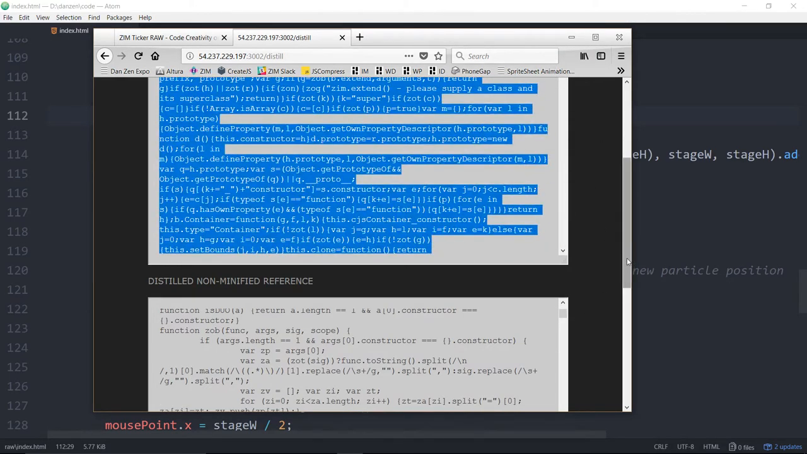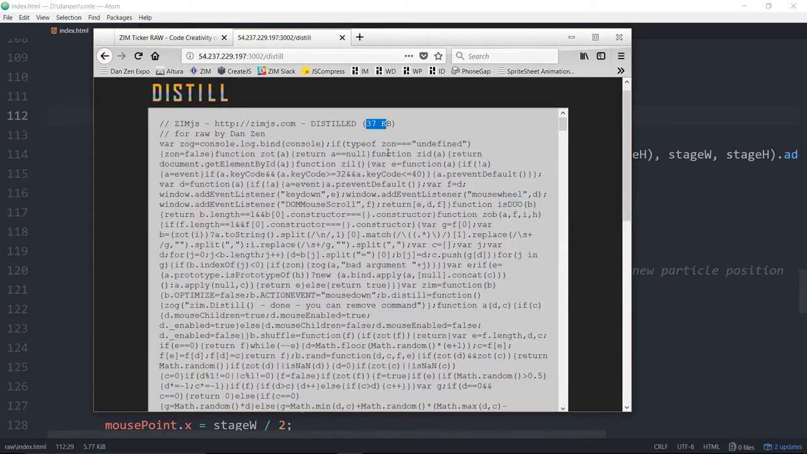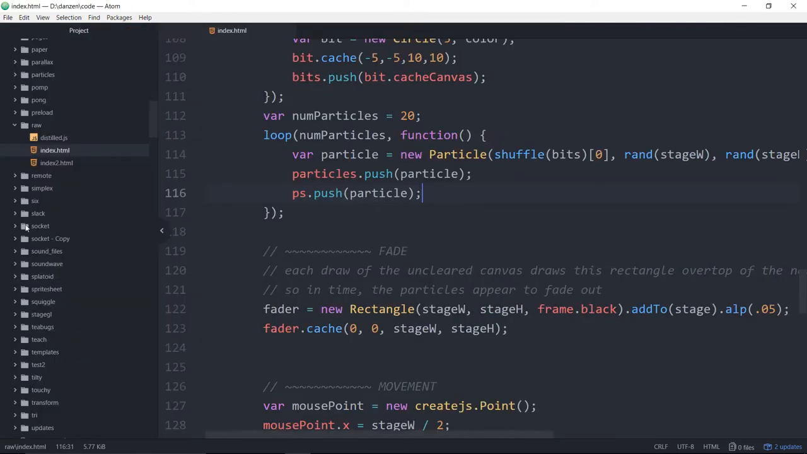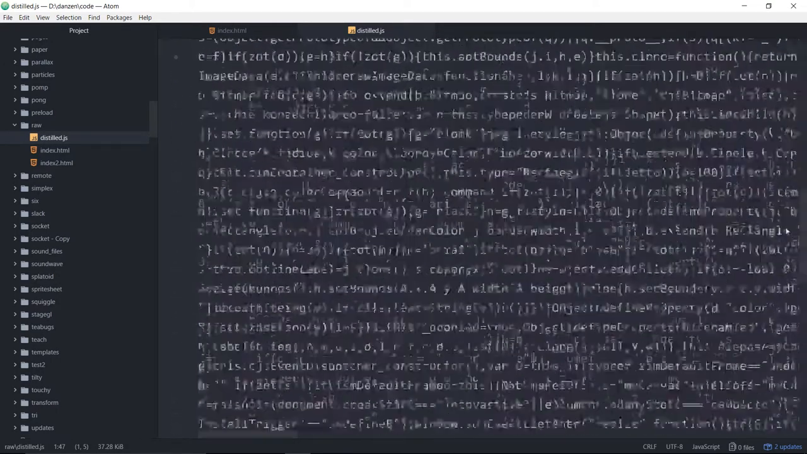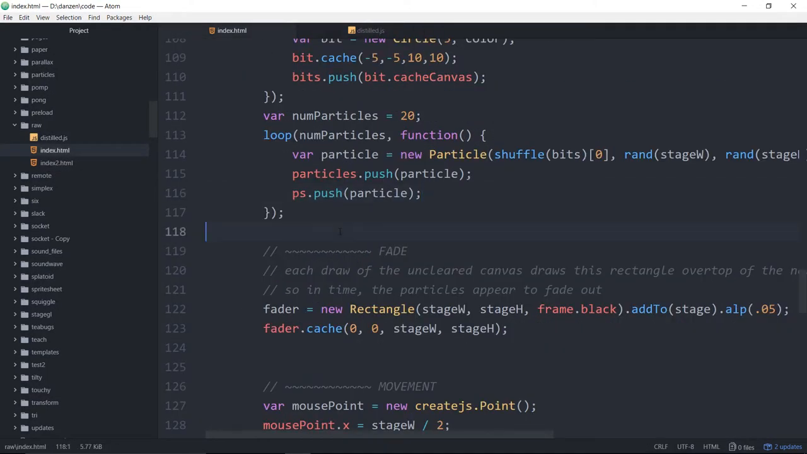And this minified code is 37K. So we then use that minified code for distill. Here is what that looked like. There it is, 37.2K. I'm not sure what was different. Oh, maybe the number of particles. Anyway, whatever. So there's the minified code that we were calling in. And that's how distill works.